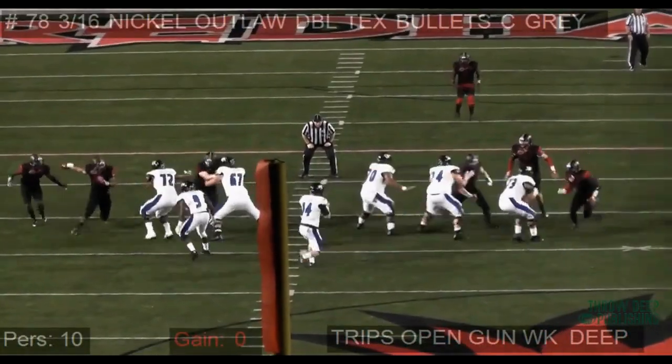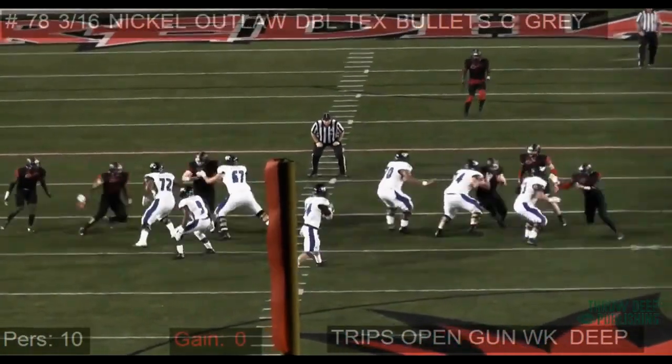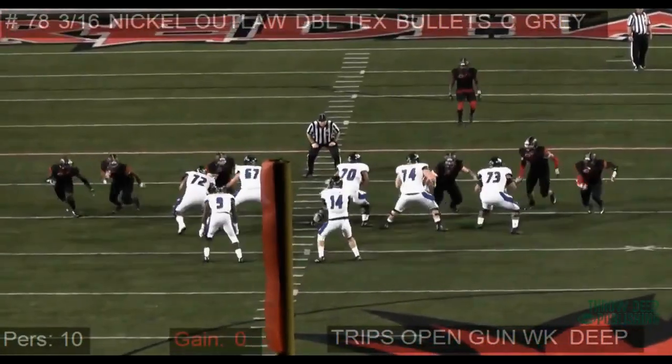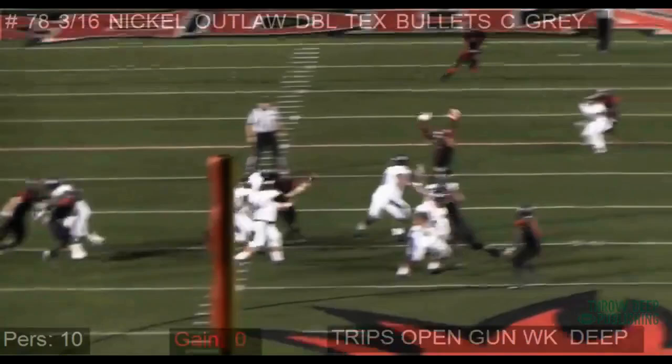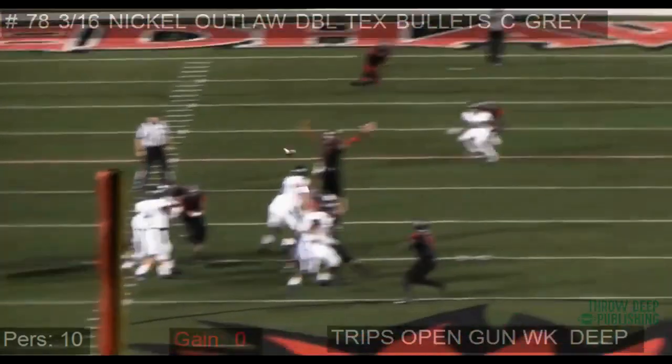So this is a nice job by the looper. He sees the quarterback's getting ready to throw it. And so instead of just getting himself up in there and rushing, he stops and just gets his hands up. So that's really good vision by him to do that.